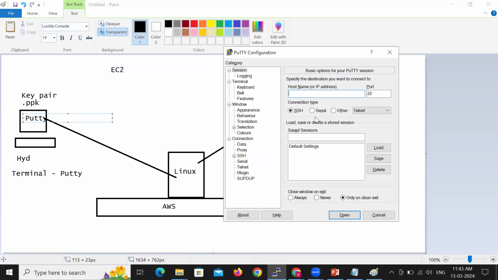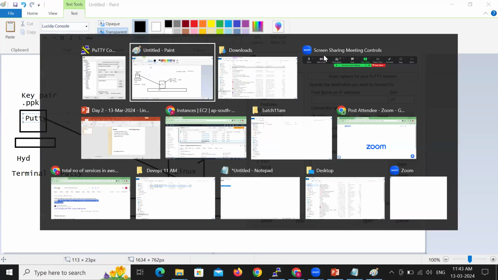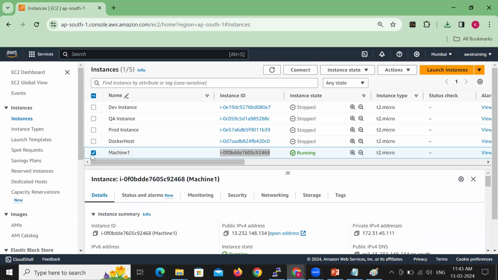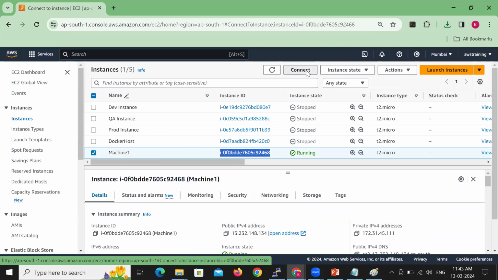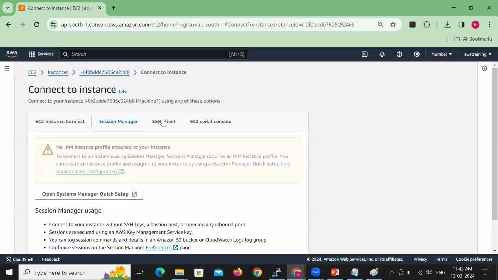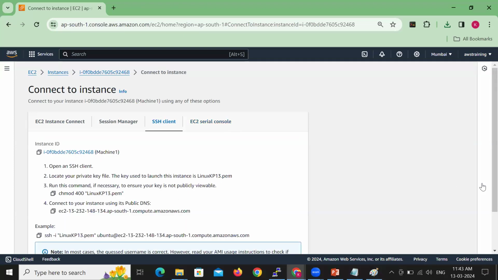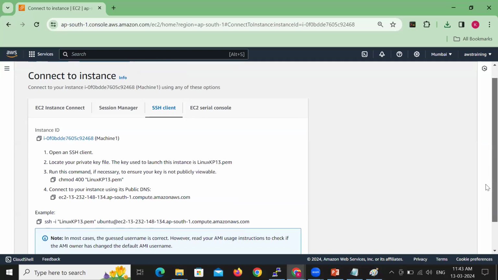Now, connecting to that Linux machine. How to connect to the Linux machine? Select the Linux machine which you want to connect to. We have an option called the connect button, which will provide you the information. So click on connect. This connect option has four tabs: EC2 instance connect, session manager, SSH client, and EC2 serial console. What we need is the SSH client. So select SSH client.